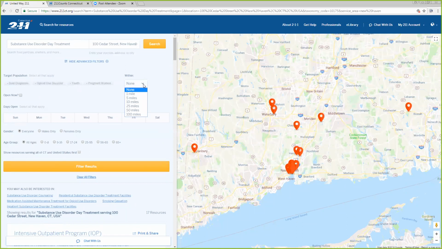I could filter based on radius. If I'm working with a client who has limited means of transportation, I might want to find a day treatment program within 5 miles of where he or she lives. I could filter and find a program that's open right now. I could filter based on day of the week.